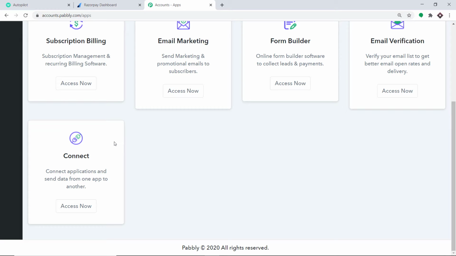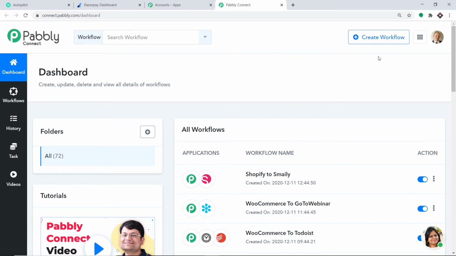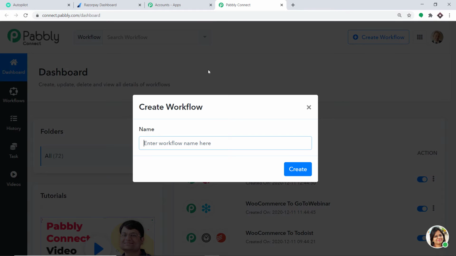Okay, so just scroll down. And here at the bottom you will find connect. Click on access now. Then at the top right corner you will find a button, create workflow. Click this. Okay, so a dialog box appears in front of you. It is asking you to give a name to this workflow. I am going to give it as Autopilot to Razorpay. Then click on create.